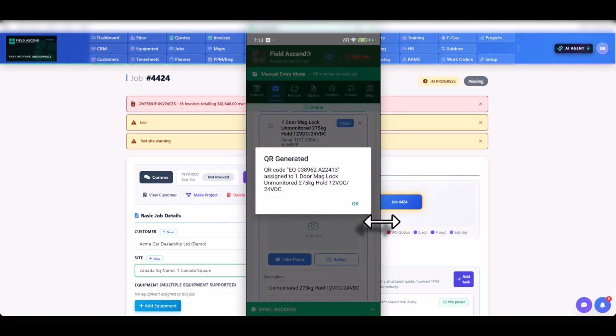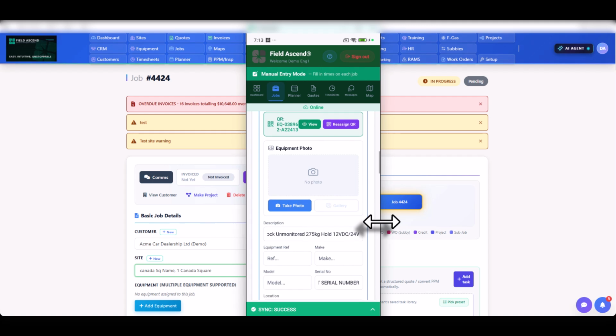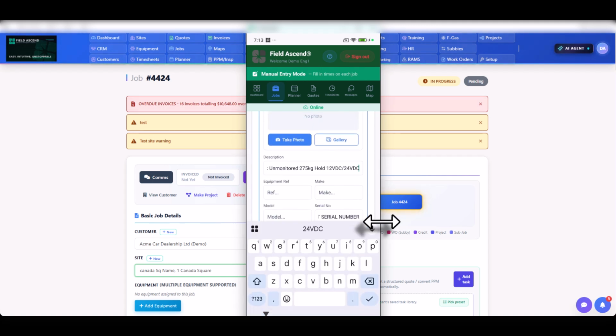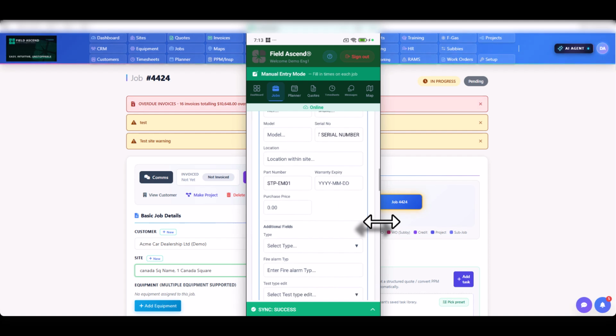The equipment description has already been carried through from the stock item. We can add any missing details, and the serial number has also been carried through from what the engineer entered when adding the stock item.